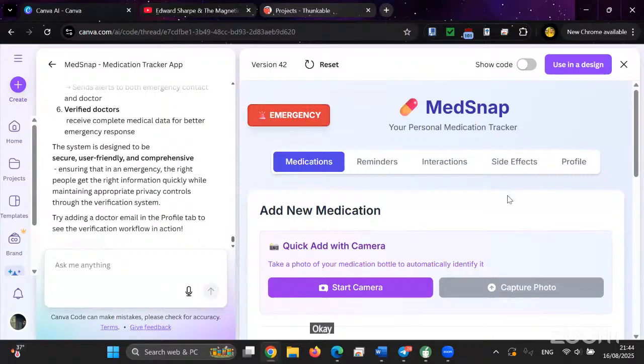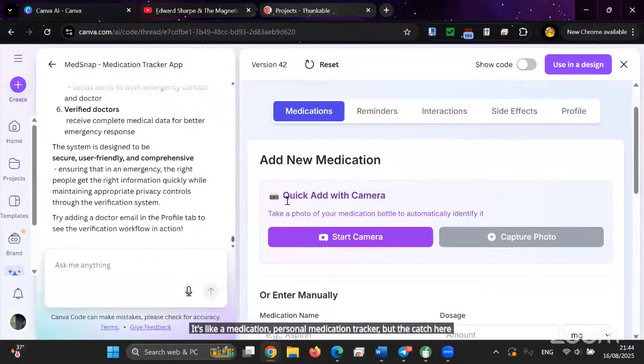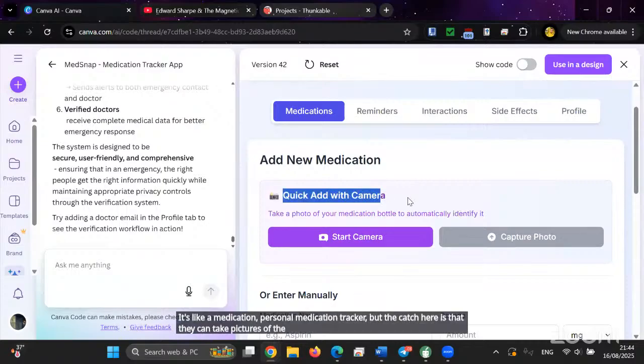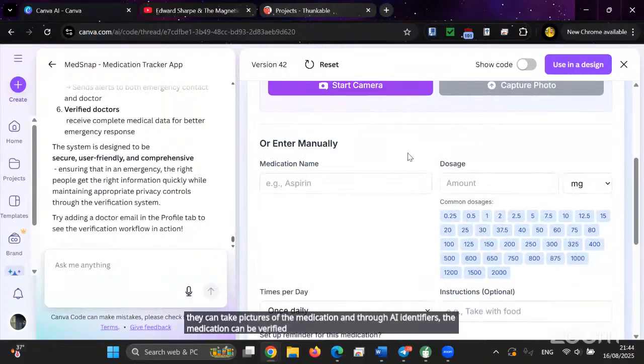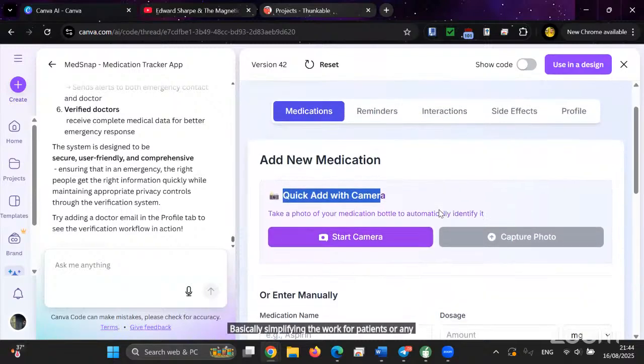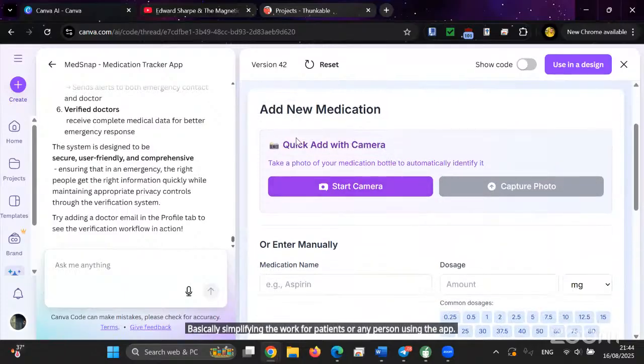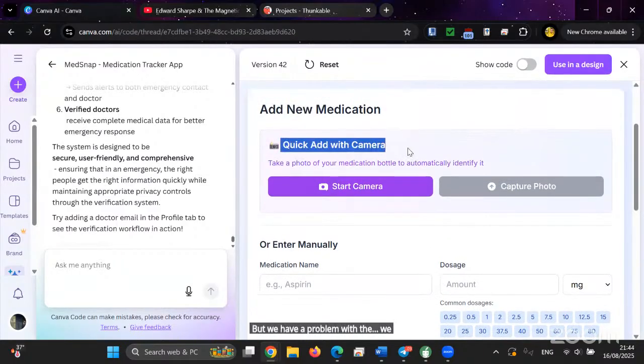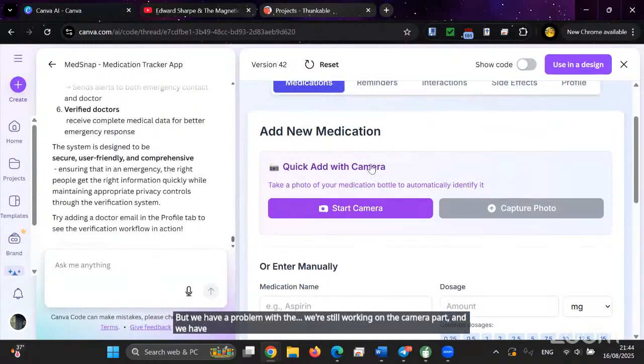Me and Marwa, we decided on an app. It's called MedSnap. It's a personal medication tracker, but the catch here is that users can take pictures of the medication, and through AI identifiers, the medication can be verified and added to the list, basically simplifying the work for patients or any person using the app. So this is the main idea. We can snap pictures and add them, but we're still working on the camera part, and we have questions about it.